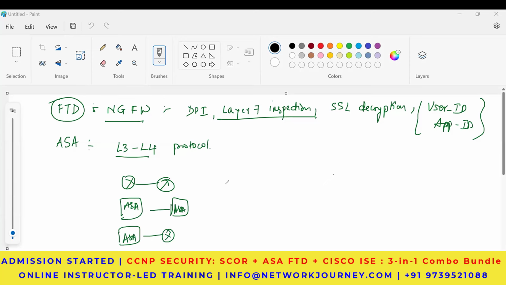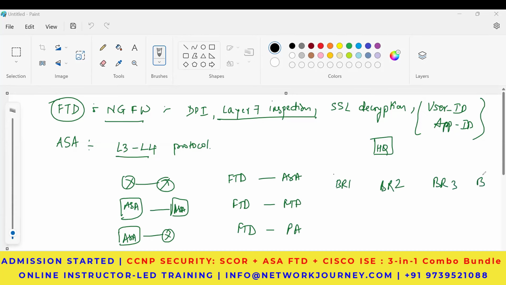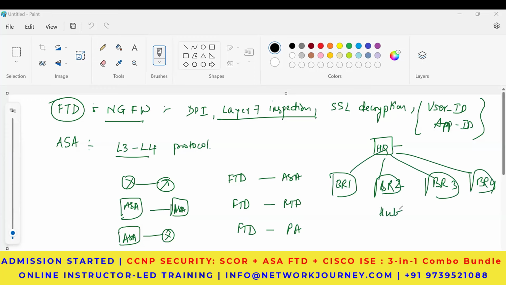You can make it between an FTD and an ASA, an FTD and an FTD, or an FTD with a Palo Alto. There are several combinations of firewalls, because depending on the sites you're working with, there could be a headquarter and different branch offices: branch 1, branch 2, branch 3, branch 4. We can form a topology likewise, and make an IPsec like this, acting as a hub and spoke, where this is my hub and the others are my spokes.